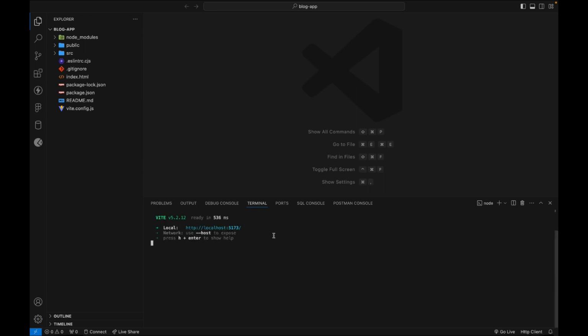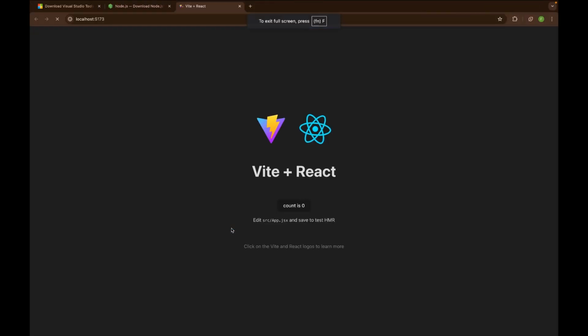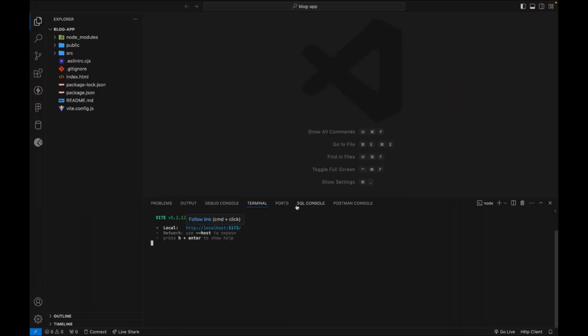So our project is currently running on port 5173. So I'm going to navigate here on the browser. As you can see, our project has already been created and it is a Vite React application which comes alongside with a simple counter. You can count.